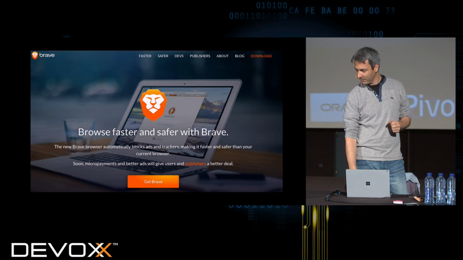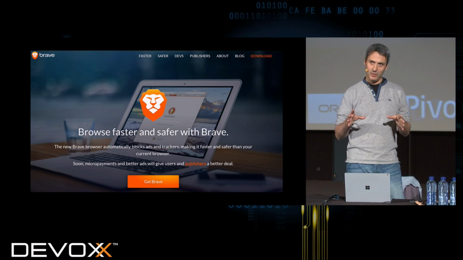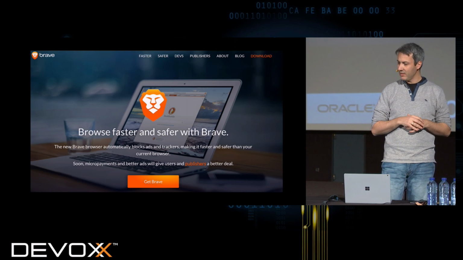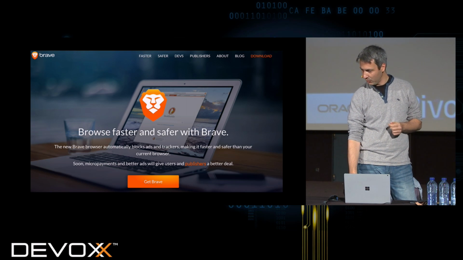Okay, so here is Brave if you want to test it. I have it on my machine. It's a pretty cool browser. It works only on HTTPS by design. By default, you have an ad blocker, etc. So give it a try.